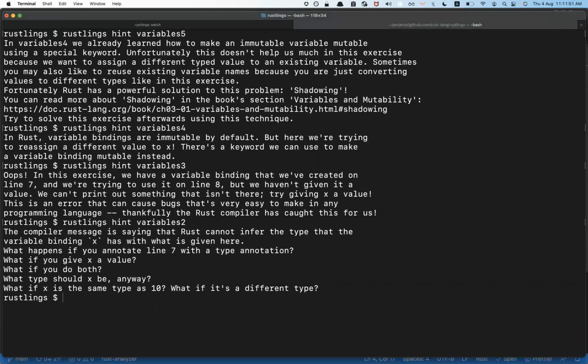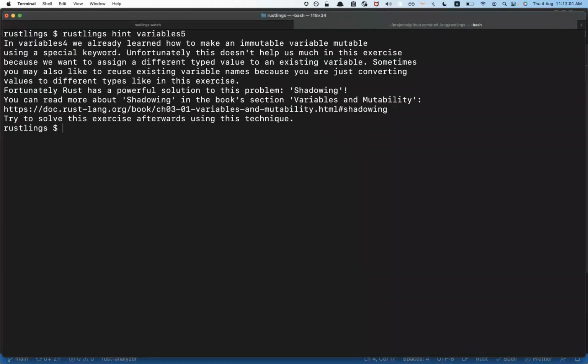And I was looking at the hints for all these exercises, variables 5, variables 4, variables 3, variables 2, and all that. Let me clear the screen and show you what it says for variables 5. It says in variables 4, we already learned how to make an immutable variable mutable by using the keyword mut. Unfortunately, this doesn't help us much in this exercise because we want to assign a different typed value. Previously, it was the same type, all good. It was 5, 3, all integers.